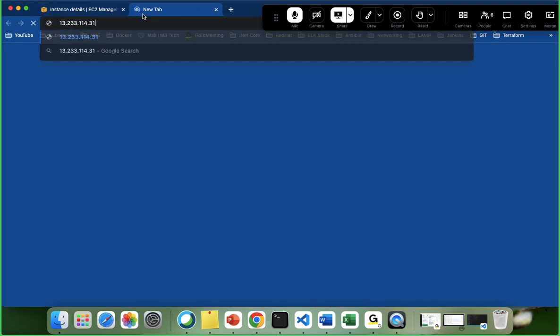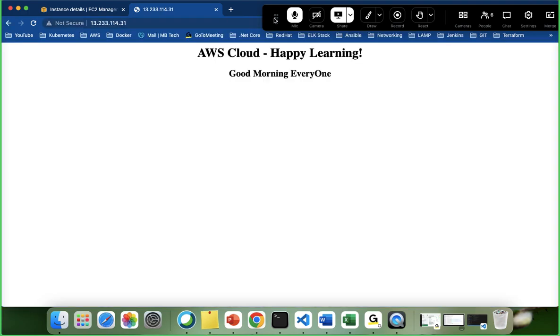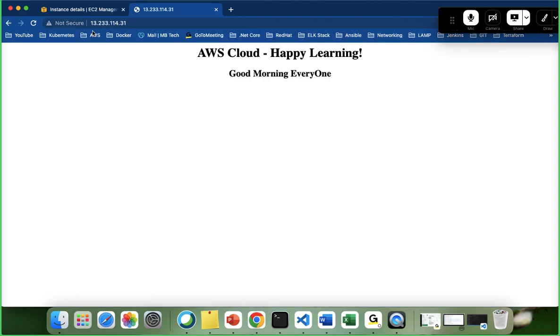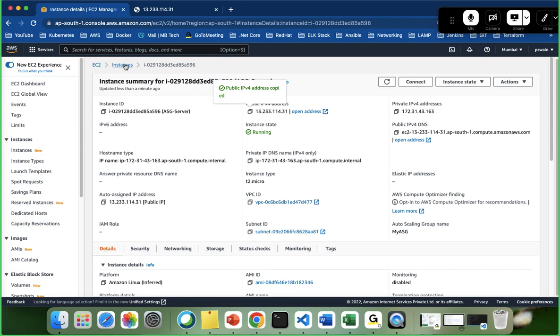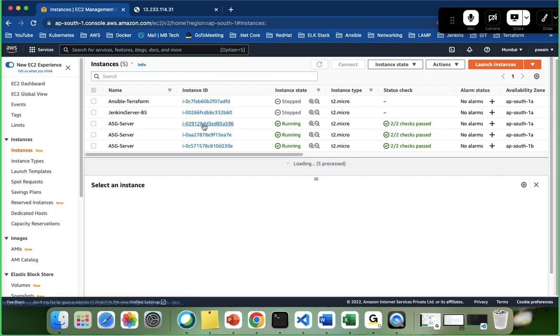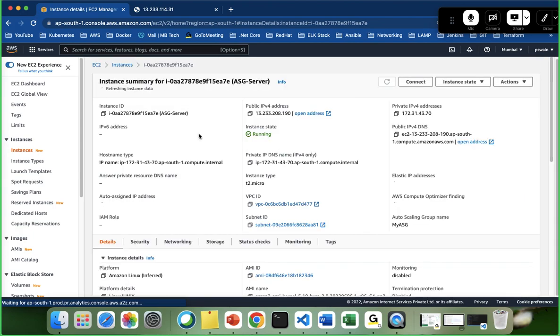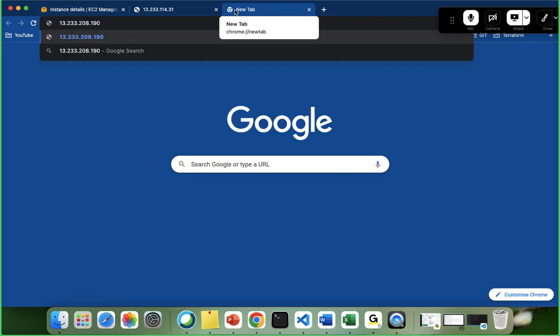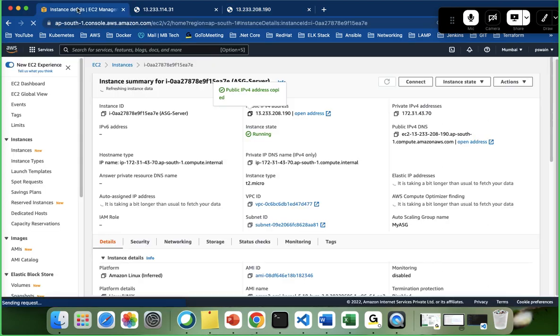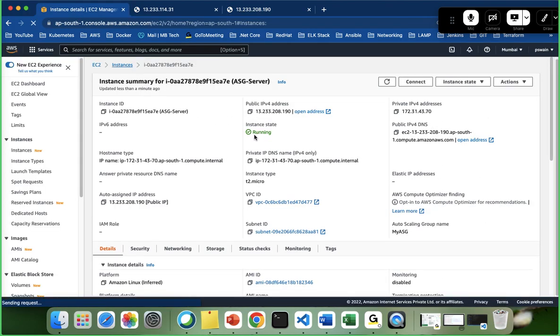See, our application is running. That means all the instances created as per the auto scaling group have the same application running. So now our application is highly available. If any server goes down, our application will still be available. All 3 instances will have the application running.